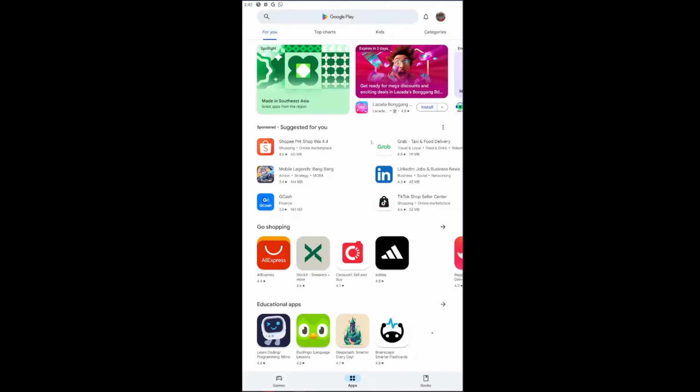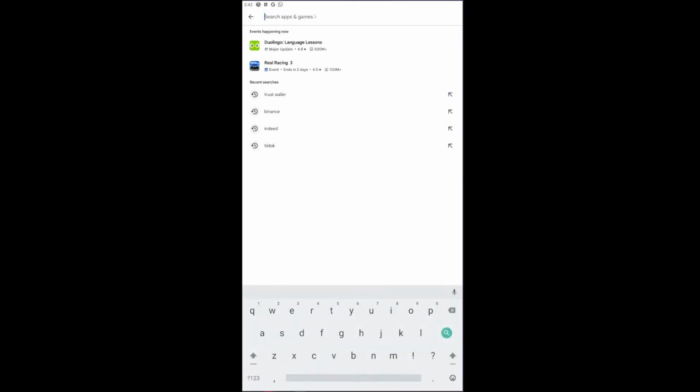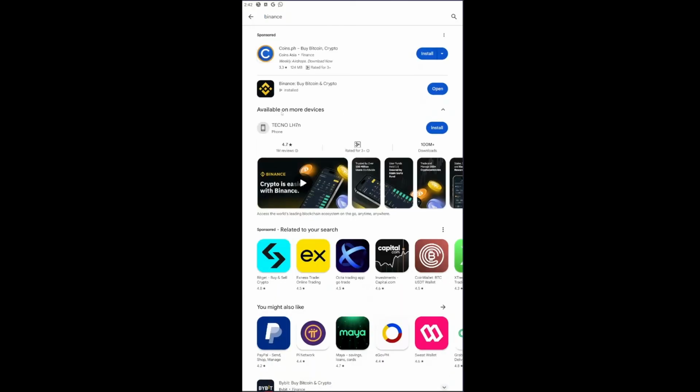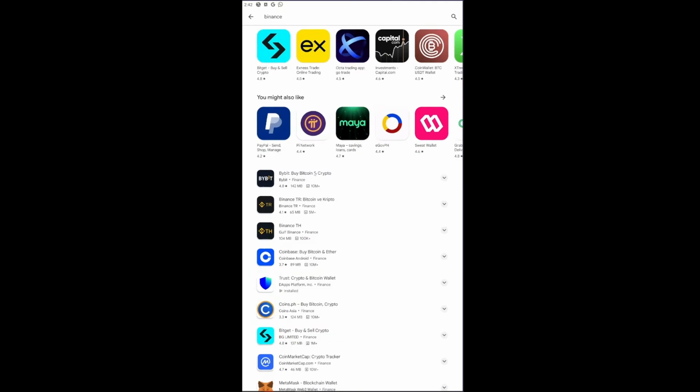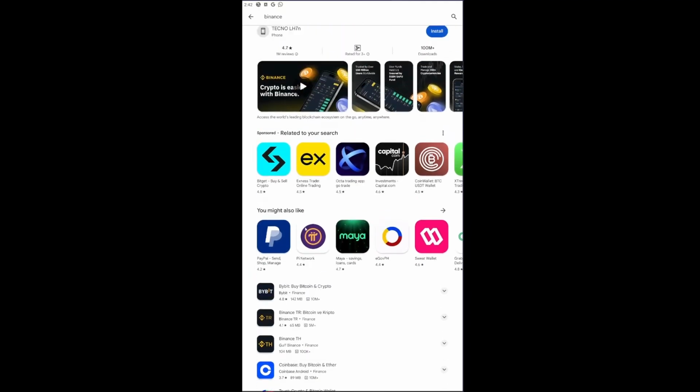First things first, make sure that you have the right Binance installed on your device. You can open up your App Store or Play Store, search Binance, and make sure that you have installed the Binance: Buy Bitcoin & Crypto application, because you can sometimes get confused with the Binance TR or Binance TH application.